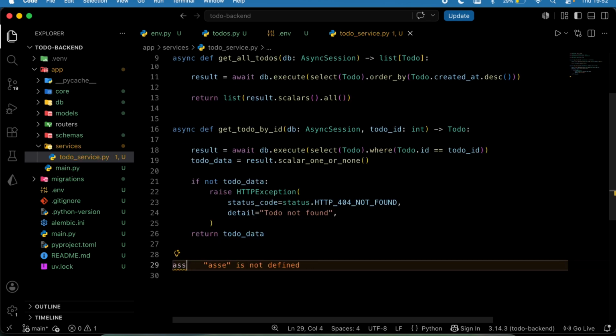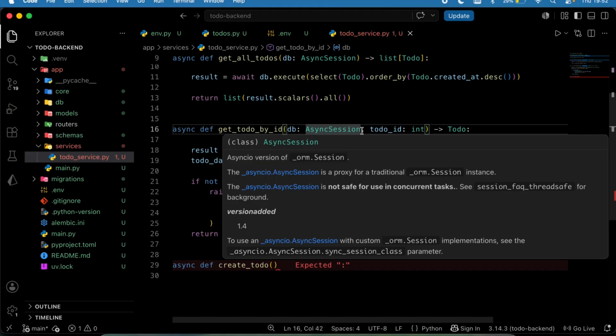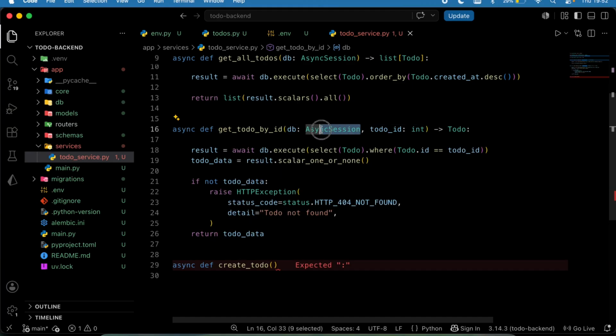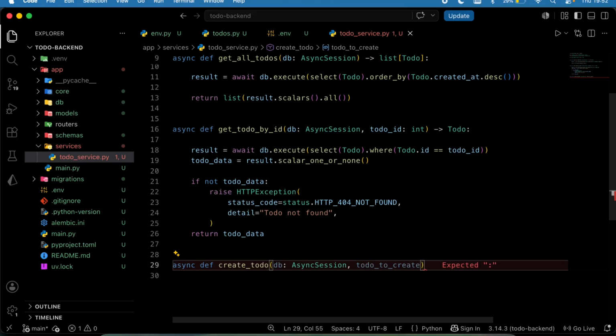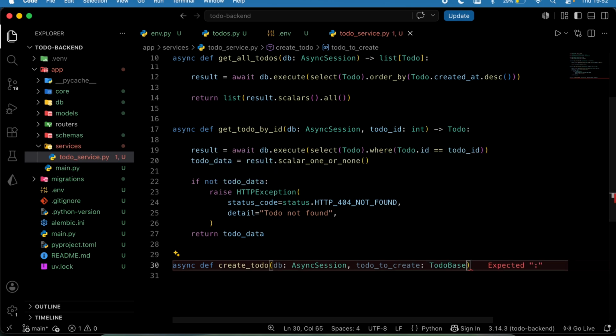And async function, and call that create_todo. And again, that's going to take in our DB data like this one, DB data, which is this one. And then comma, we need to also pass in the to-do object, which is a to-do to create. Let's just call it that way. And that's going to be our ToDoBase, which is from our schema. So let's not forget that.